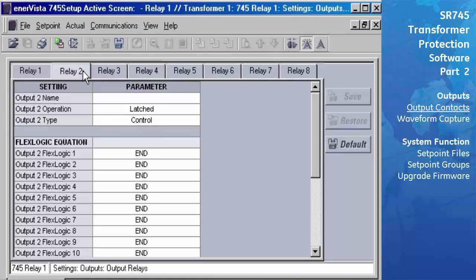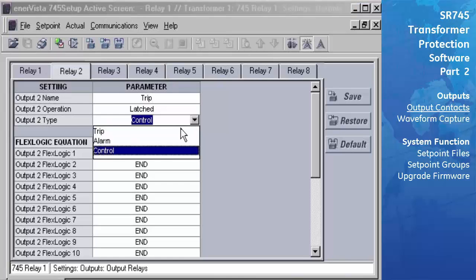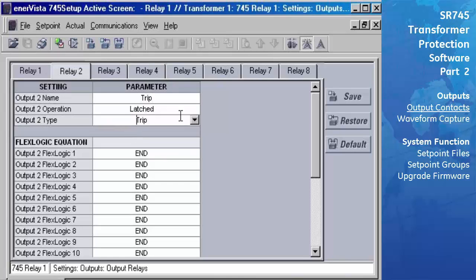We will be using this contact as our trip contact, so we must first program the name as trip and make sure that the output type has been selected as trip. The operation of the relay will be programmed as self-resetting, so that when the trip signal has been removed, the relay will revert to its non-operated state. We must now program the flex logic equation that will cause this output contact to operate.